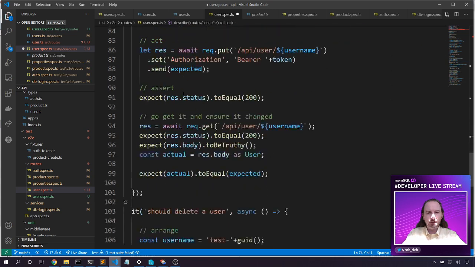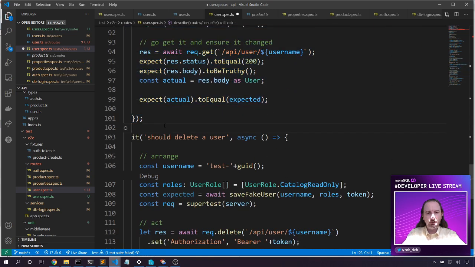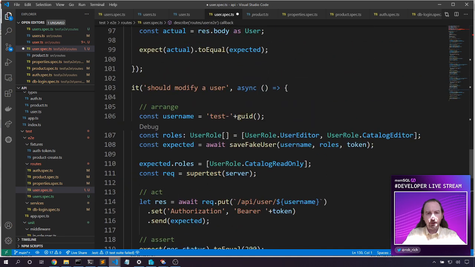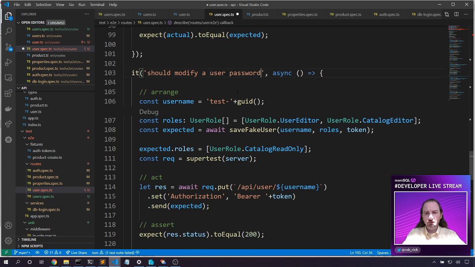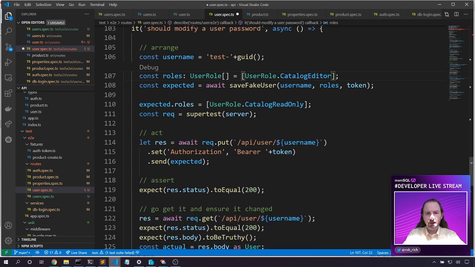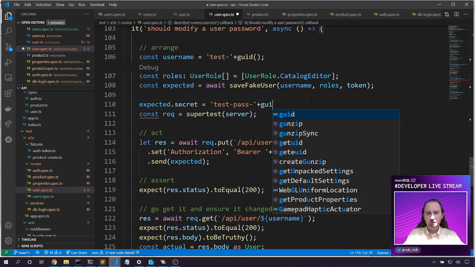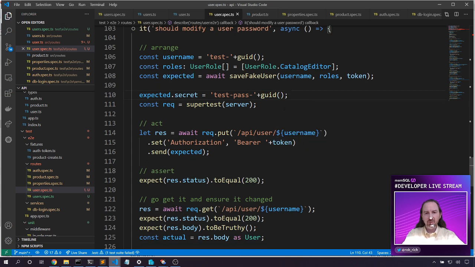Now there's one more scenario that we haven't tested. Here we're modifying a user, but what if we change the password? So let's do that. Should modify a user password. Now we're going to do all of the normal things. Let's maybe change things up a smidge. It'll definitely have a unique username, so it's okay there. Let's not change the roles, but let's change the password. Expected.secret equals test pass plus GUID. Okay, so now we have a new password.